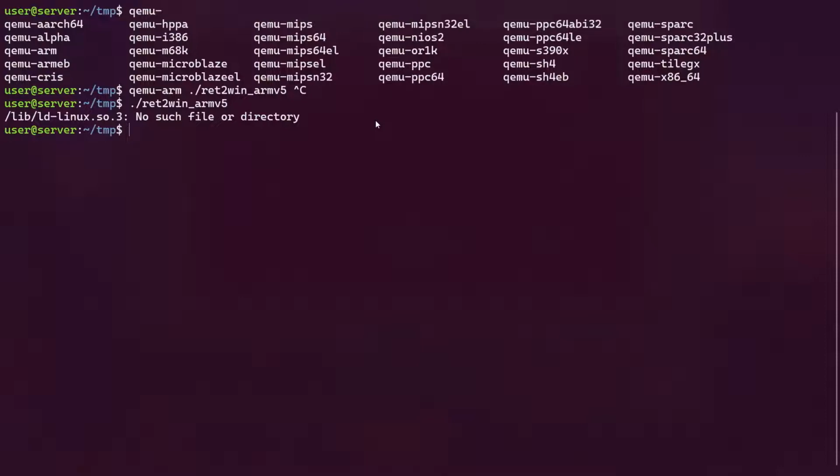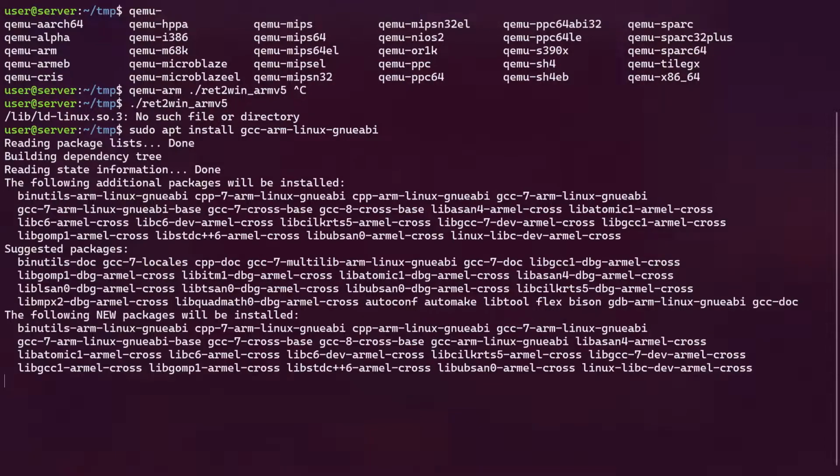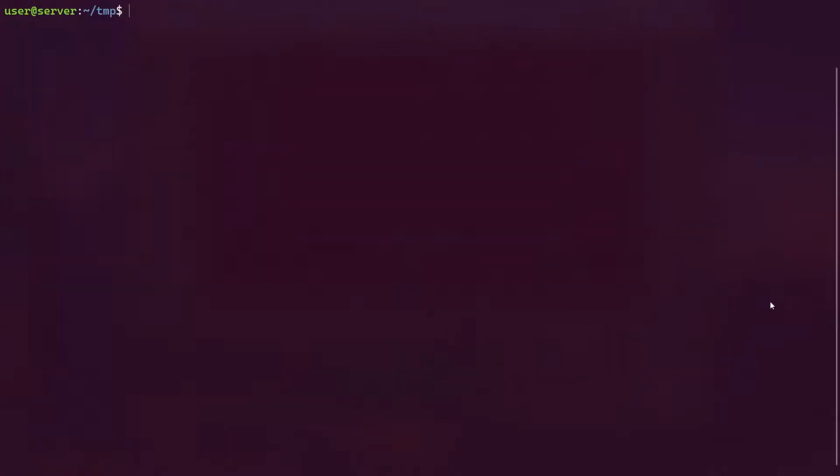For fixing this, we need the cross compilers which can compile to ARM, which can be installed with sudo apt install gcc-arm-linux-gnueabi. This is the package that we need to install for getting all the compilers and stuff. So I'll just let it install and pause the video because it will take some time. Alright, so the installation of the GCC ARM cross compiler has completed. Now let me try to run the binary again. Okay, so we get the same error that the loader was not found.